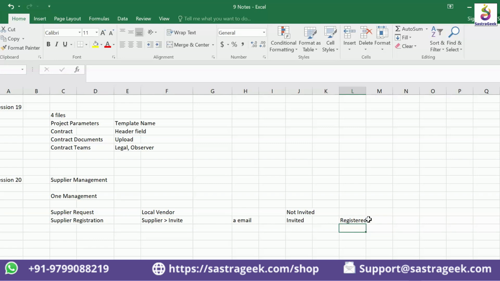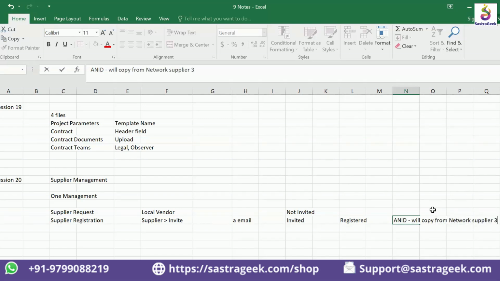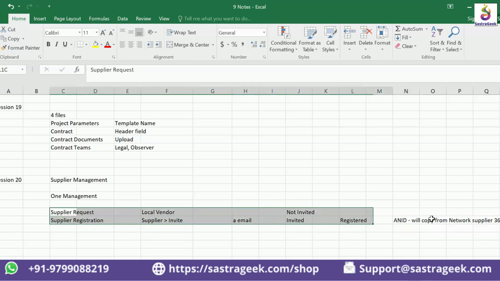Now the supplier is registered in our Ariba as well as the business network. As soon as he responds to the supplier registration questionnaire, the AN ID, Ariba Network ID, will be copied from the network to Supplier 360. When you go to the Supplier 360 page and see the organizational IDs, the AN IDs get updated from the account the supplier has created. With this process, you continue to transact with the supplier without any disturbances.